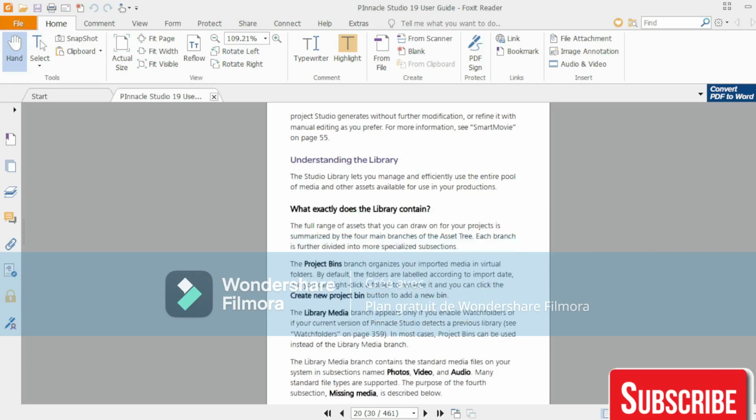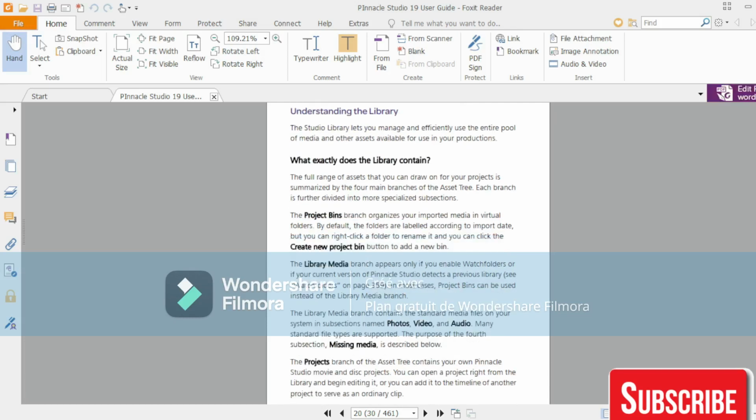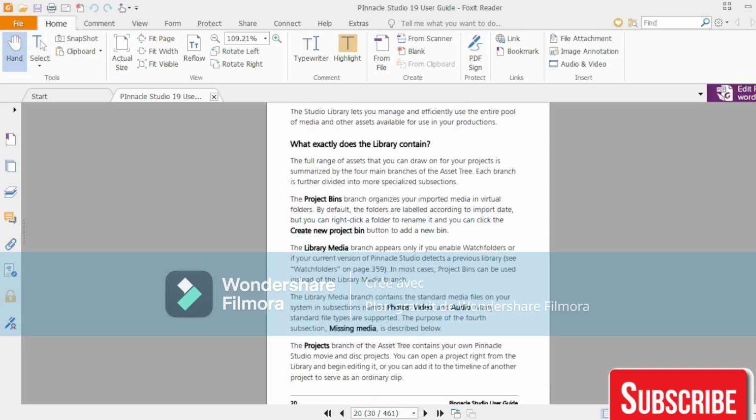For understanding the library, the studio library lets you manage and efficiently use the entire pool of media and other assets available for use in your productions. So what exactly does the library contain? The full range of assets that you can draw on for your project is summarized by the four main branches of the asset tree. Each branch is further divided into more specialized subsections.